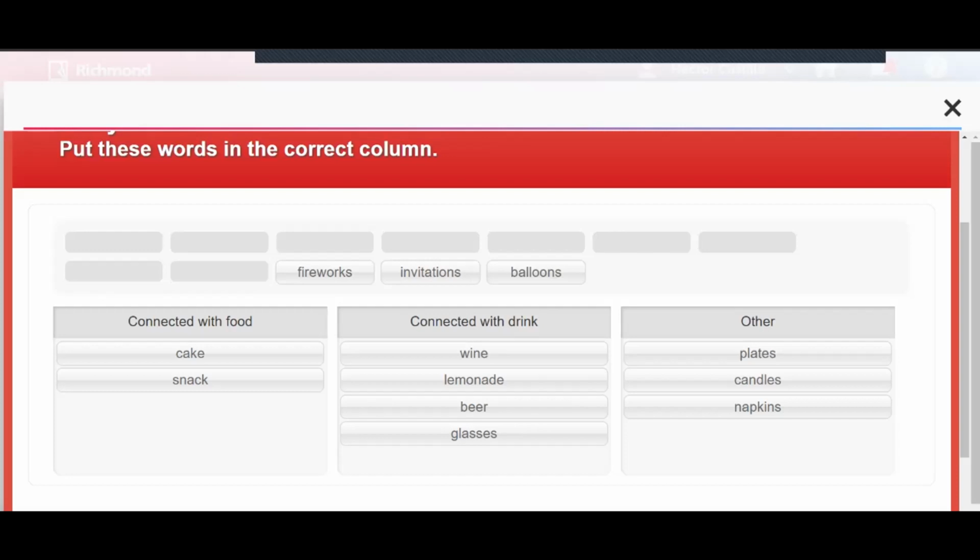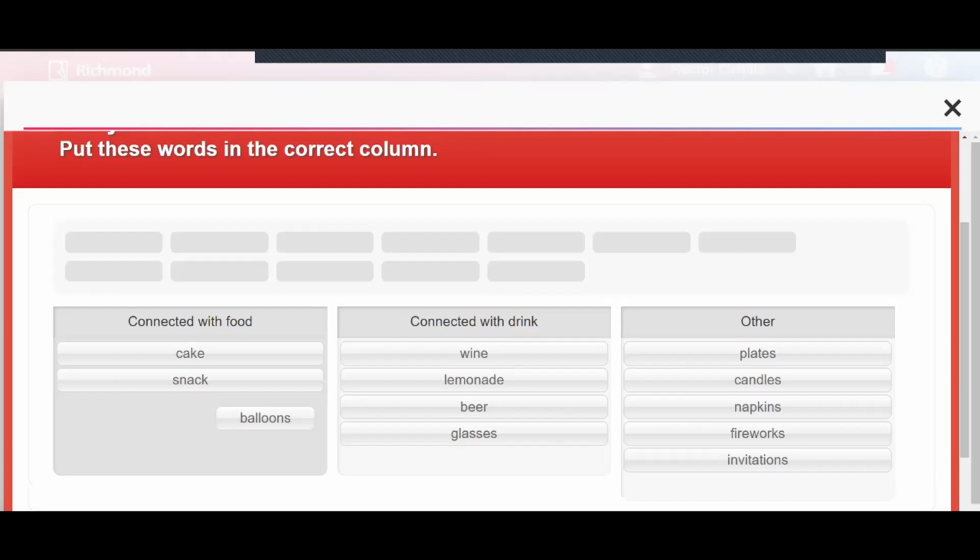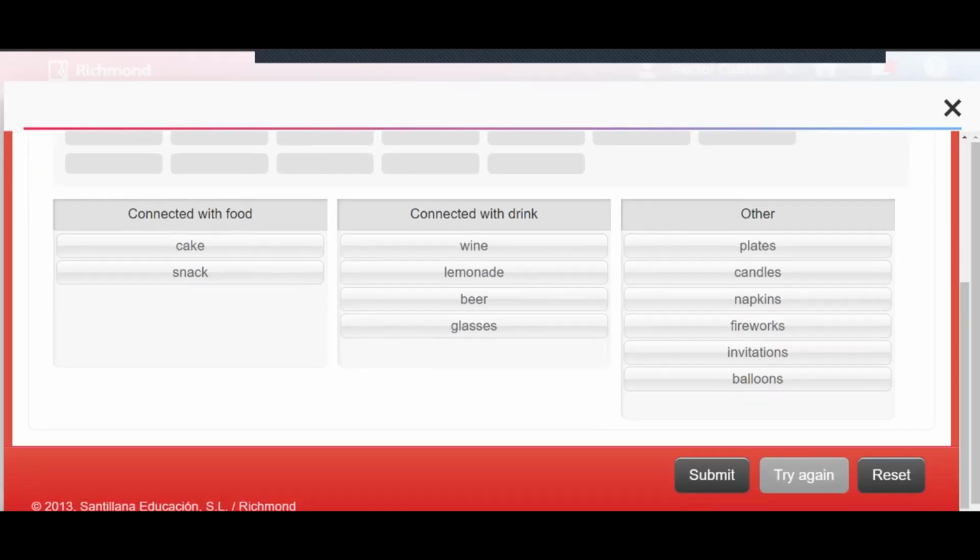Fireworks. What about the fireworks? Other. Invitations. Other. Okay. And balloons. Other. Okay. Now let's check if we did an excellent job in here.